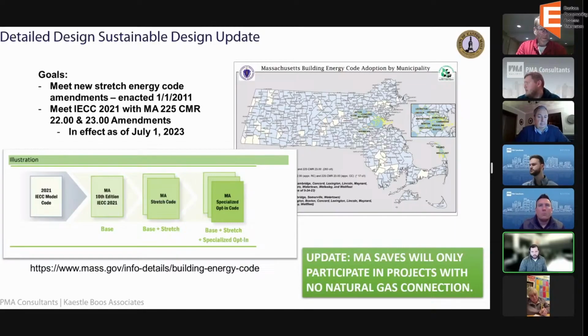Mass Save has updated their program a little bit, so for projects that are in the position we're in, they're no longer supporting projects that are connected to natural gas services. So in our case, because the committee selected to go geothermal, this is really kind of a non-issue for us at this point, because there was very little being served by natural gas.